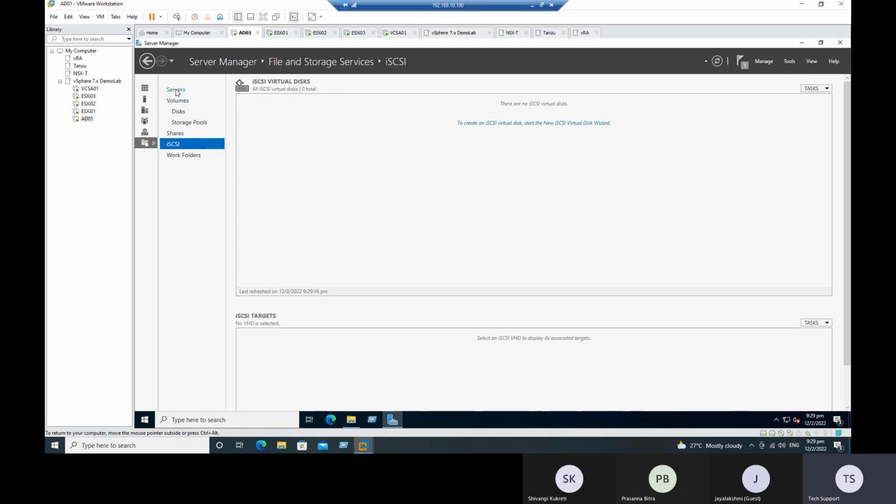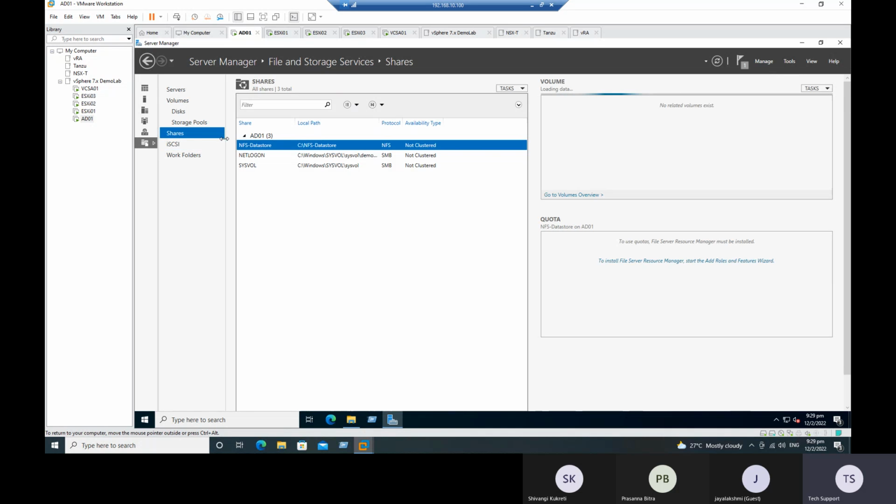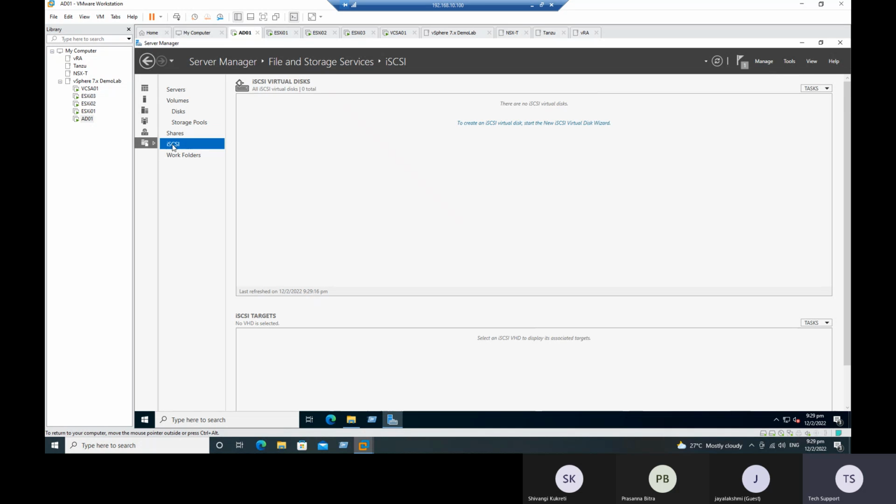So here you can see server, volume, disk, storage pool, shares. Shares is for what we configured yesterday for NFS, but for iSCSI we need to select iSCSI only. So when you select the iSCSI, on the right side you can see that there are no iSCSI virtual disks. So there is no virtual disk.